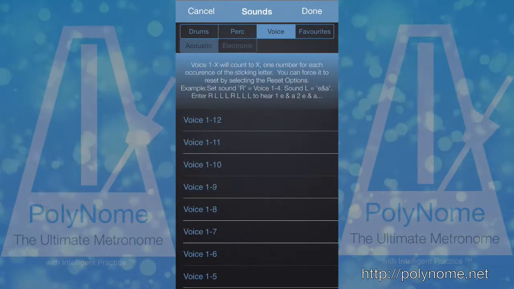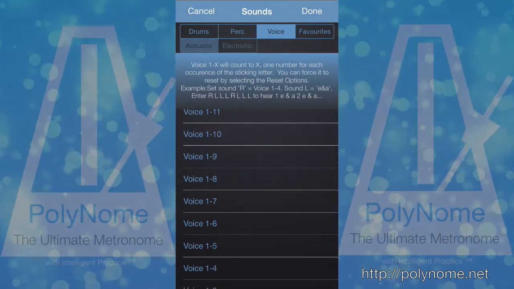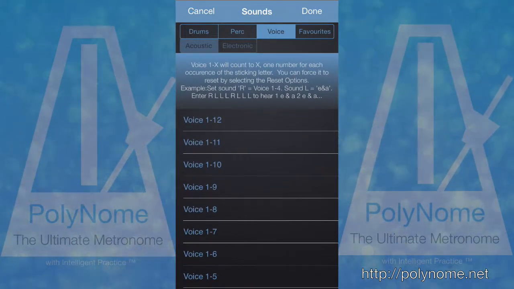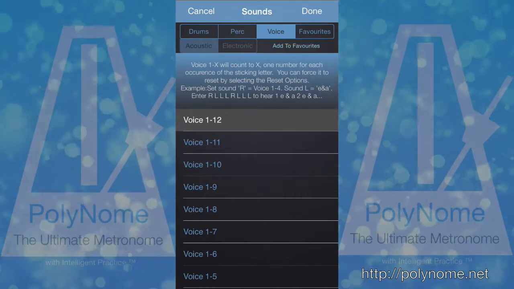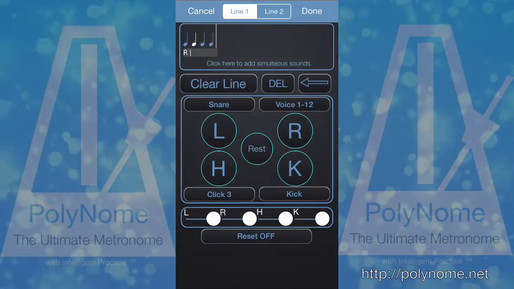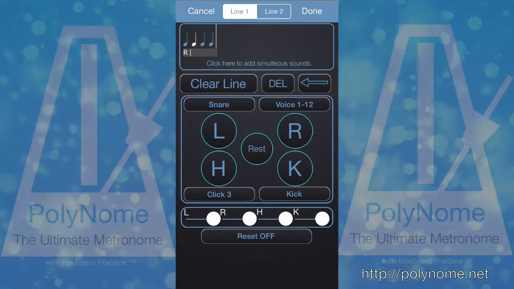And you'll see in the voice count options now we have voice 1 to 12, 1 to 11, 1 to 10. So basically these are different voice count options which will count up to the number in question. So if I choose 1 to 12, it says 12 when you press it, but basically every time the R is played, it's going to count the next number until it hits 12 and then it will loop.